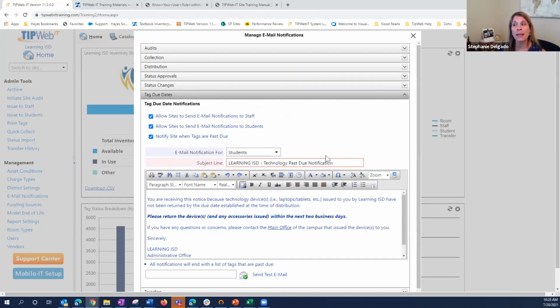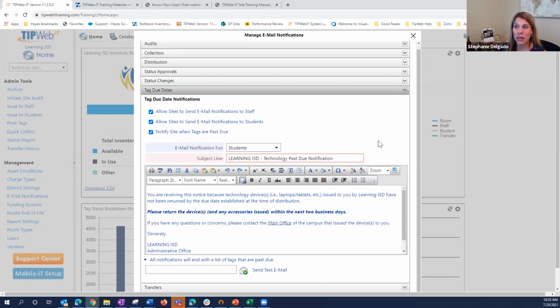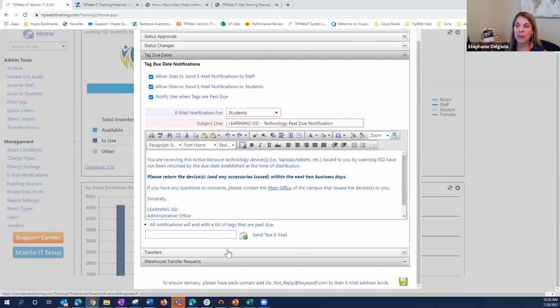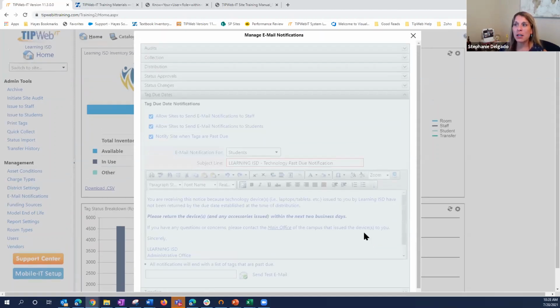So if you apply a tag due date to an individual as you are distributing out, there's some really great content that we can supply for you, letting them know your asset was expected, it has not been turned in, and maybe even some policy pieces in there as well, everybody. And there's some other pieces regarding transfers as well. So just a quick note about the email notifications.